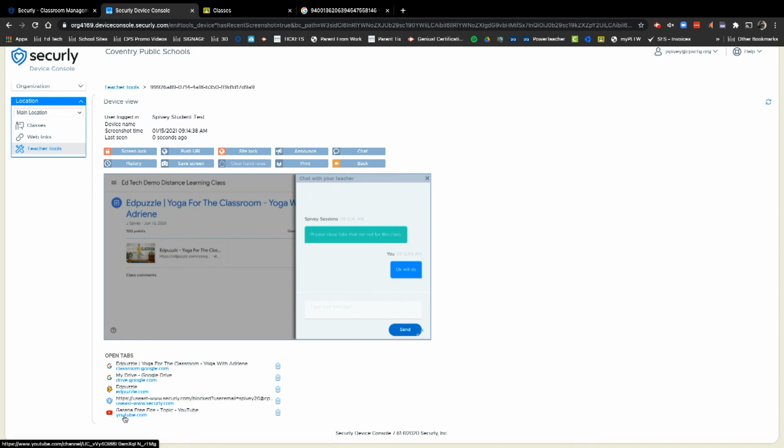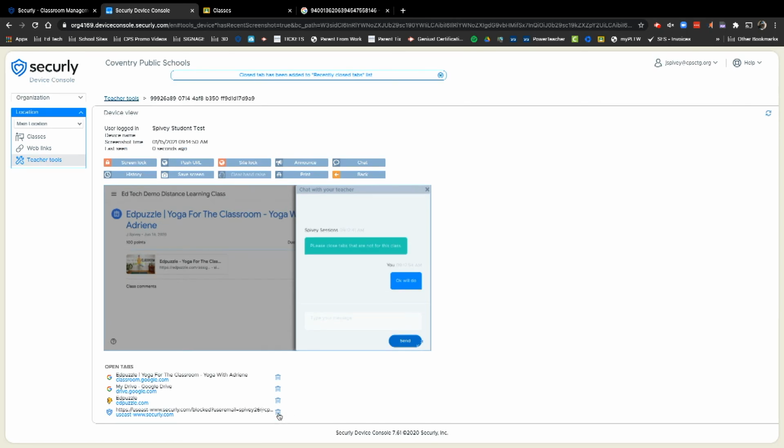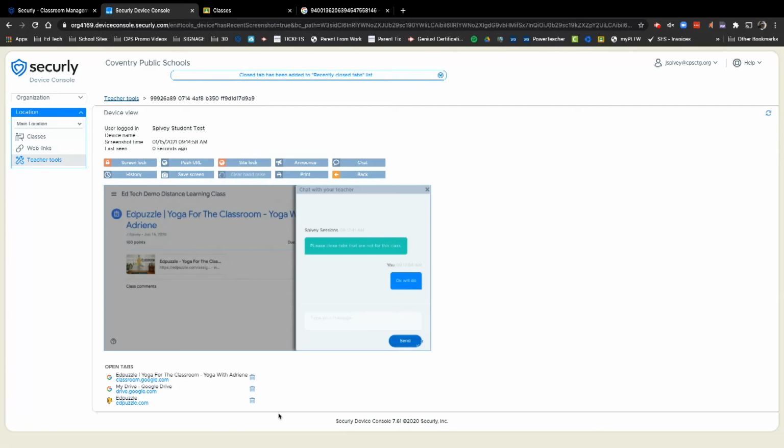So I know that there's no reason that they need to be looking at YouTube, and I don't know what Garena Free Fire is. So I would tell the student, please close tabs. If you don't, I'll close them for you. And then I would click the trash can. I always like to give a student a heads up that I'm going to be closing tabs in class that aren't necessary. So I'm going to go ahead and also shut this Securely one. And Edpuzzle's fine. Yep, this is the session we're doing because this is for PE. And then this is Google Drive. Those are all okay to have open.